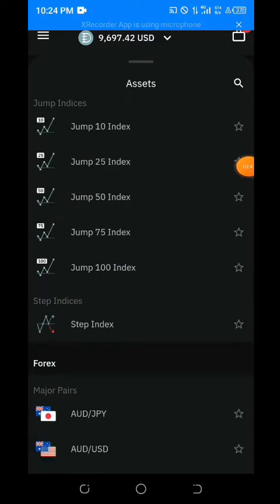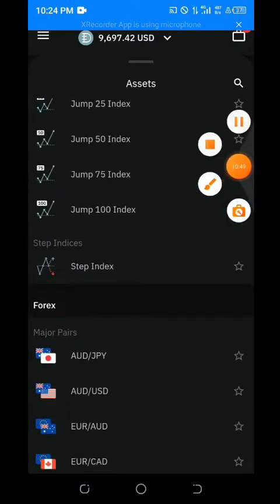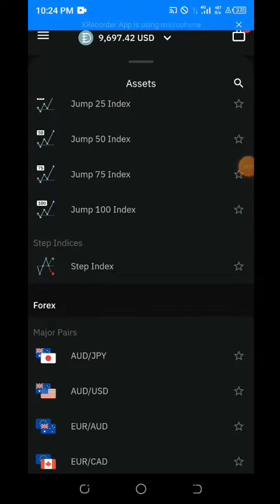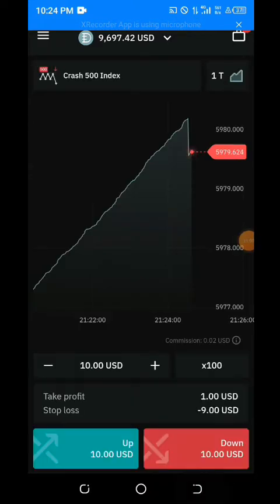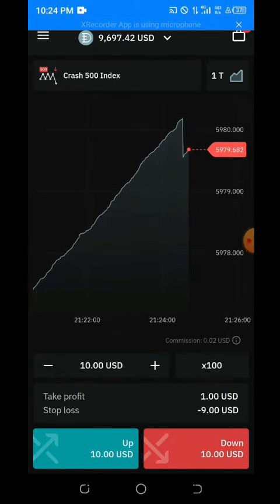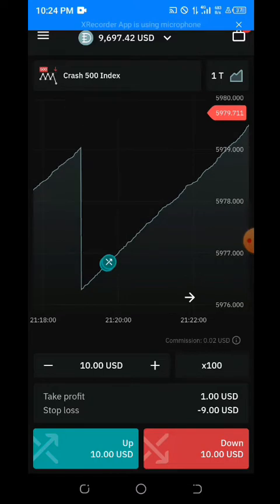And also this is a step index. The step index allows you to predict going up and down. So this is the step index. We are going to treat them all. I'll show you guys, and I will also show you how you can deposit and withdraw.